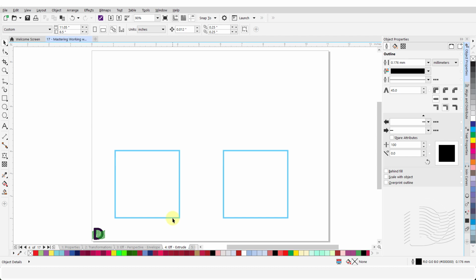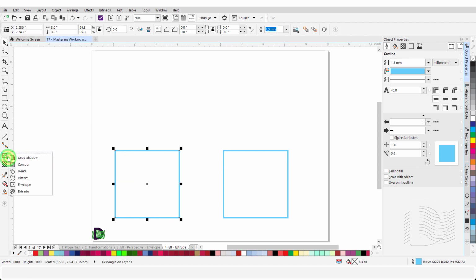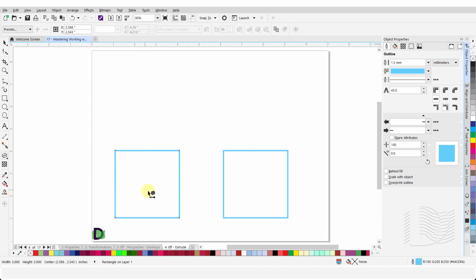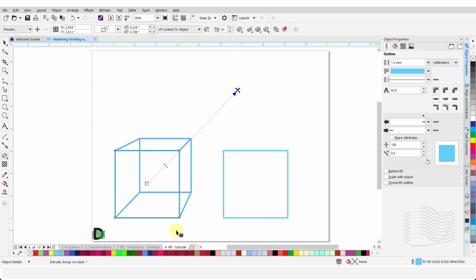Let us try the Extrude attribute. Here I have two objects. Using the Extrude tool, I will convert the square object on the left into a cube. I will select the object and open the submenu under the Drop Shadow group and click on Extrude. I will place my cursor in the center of this object, left-click and hold the mouse button, and drag the mouse diagonally upwards. Release the mouse button when I get to the desired point, and switch to the Pick tool.